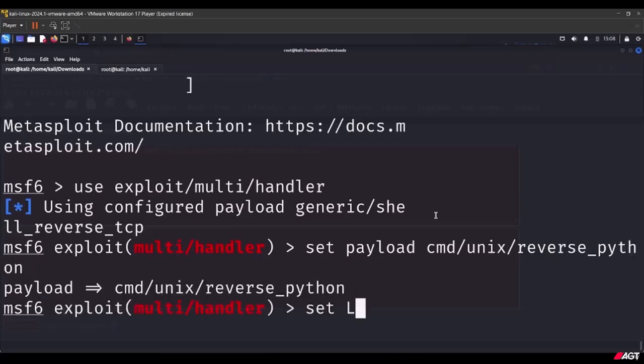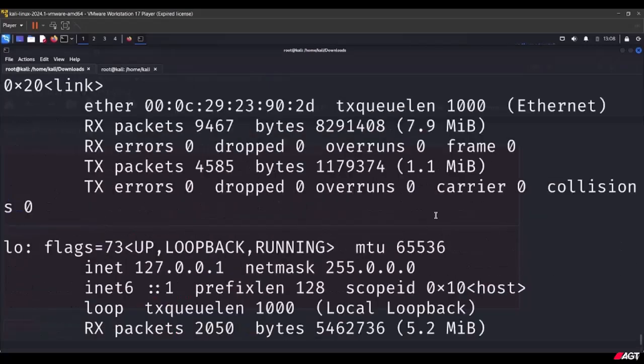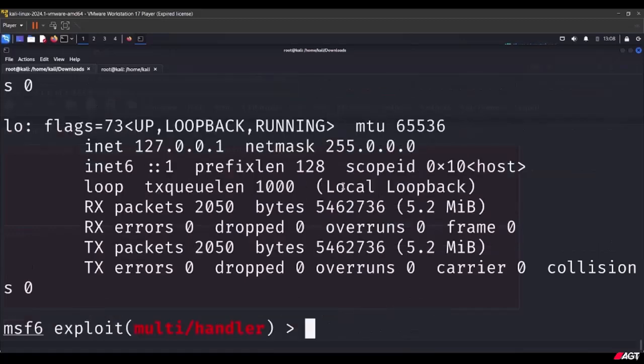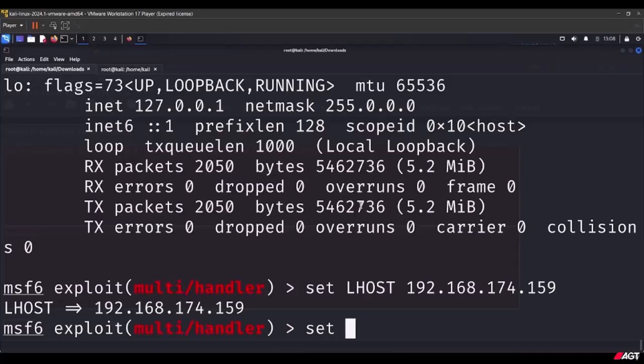And next is set the lhost. So lhost is your machine's IP address. If you want to check it, you can use the ifconfig command. So this is going to show you your IP address. This is my IP address, so I'm going to set this as lhost. Next is set lport. Lport is 443.